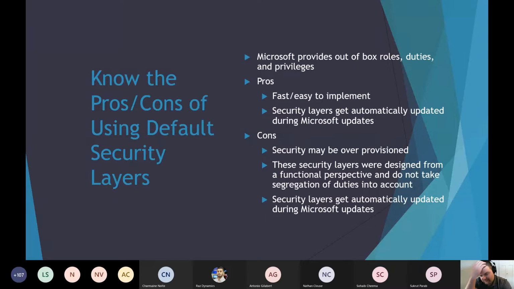So the cons of using this are that your security can be over-provisioned. In fact, it would probably be over-provisioned, simply because the security delivered by Microsoft at all the different levels, roles, duties, and privileges is designed from a functional perspective, and doesn't really take into account segregation of duties at any point. So if you were to set up segregation of duties and run that against the out-of-the-box security from Microsoft, you're going to find segregation of duties conflicts even inherent within the roles themselves.